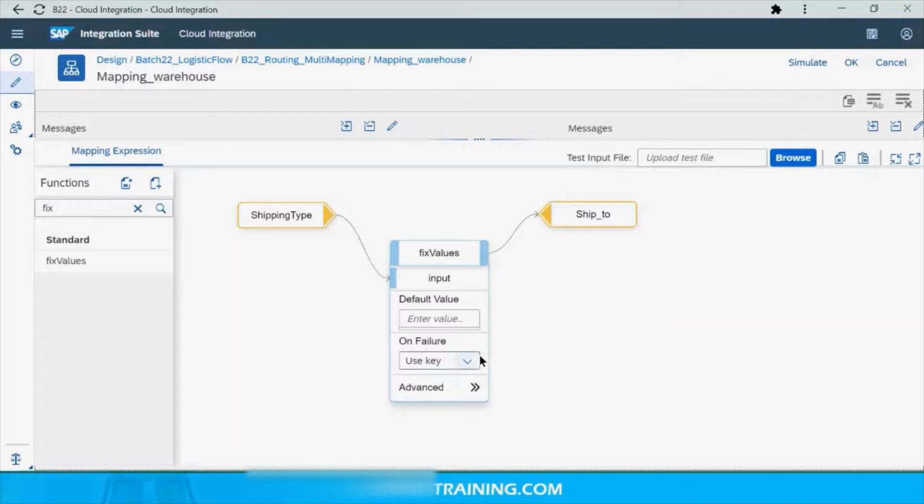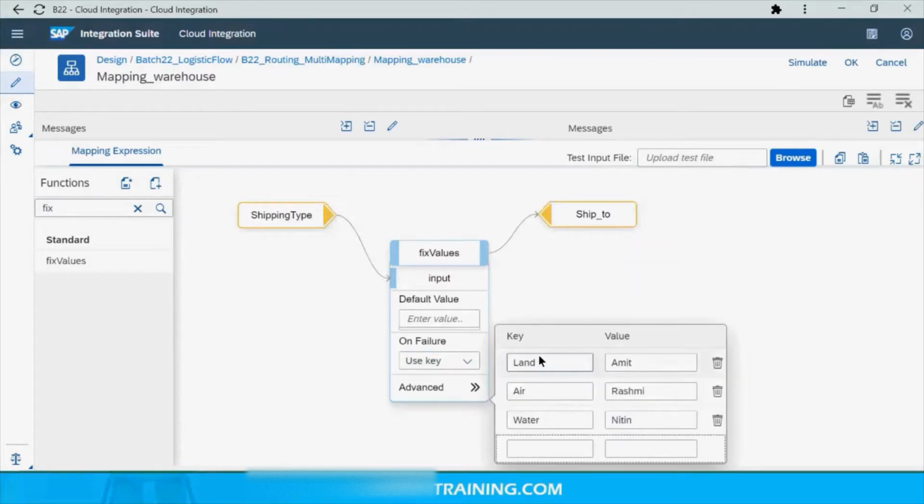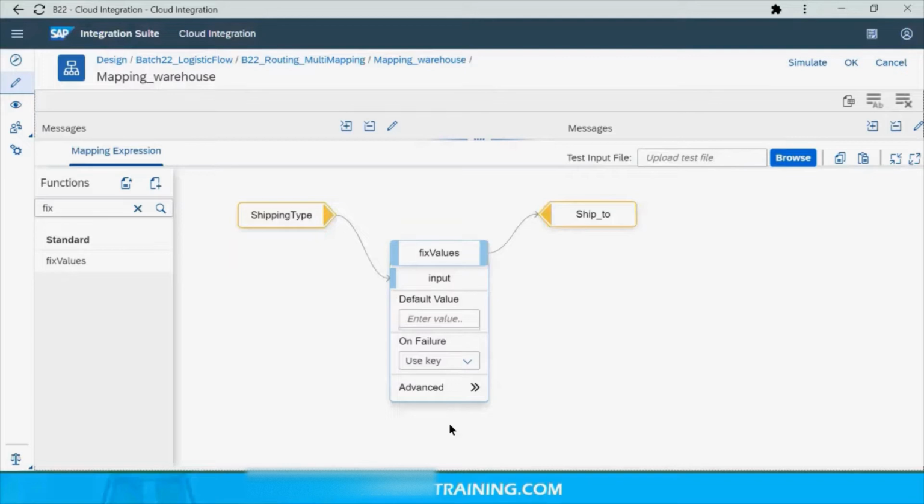What to do on failure? Let's say there are 3 options here. One is use key, one is use default value, and another is throw exception. Use key means whatever is coming here, I will use as it is. Default value means I have to assign some default value here, if I am not going to get anything from this one, what is the default value? Third one is throw exception. Let's say I have not used any default values or keys. What to do if I am not getting anything out of these options, land, air, water? Then it will throw an exception. So we'll go one by one and I'll show you.